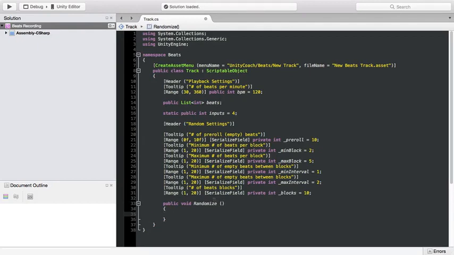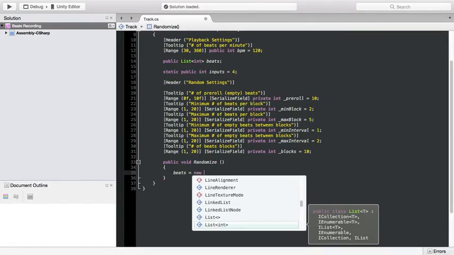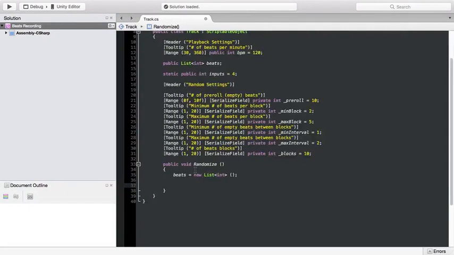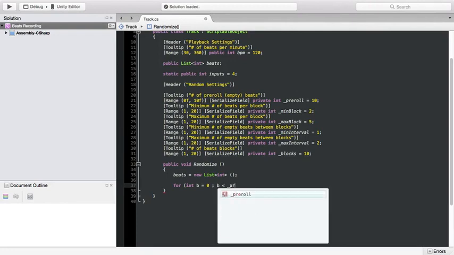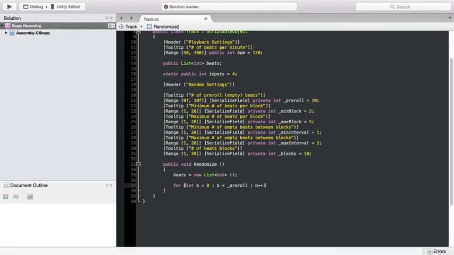And in randomize, the first thing I want to do is say that beats equals new list of integers. The first thing I need to do is to reset this, otherwise I'm just going to keep adding to the list. And there, what I'm going to do here is start with the pre-roll. So for the pre-roll, I'm going to make a for loop, and I'm going to say for integer b equals 0, and b being less than pre-roll, and then b incremented every loop, then what am I doing?